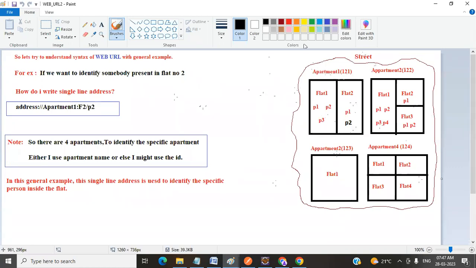By using the apartment ID. Okay. So the apartment ID is specific to the particular apartment, right? By using the apartment ID, we will be entering the particular apartment. Then we are taking information of the particular person.